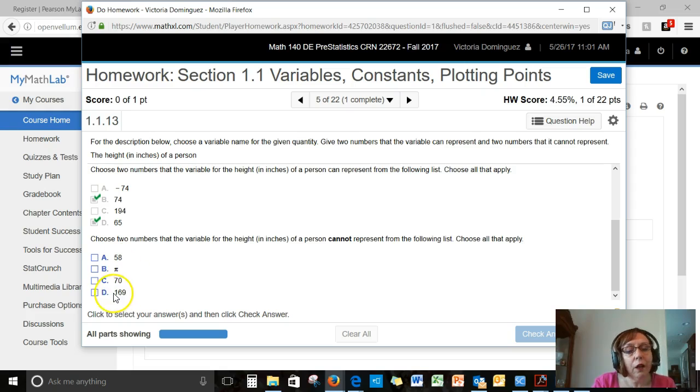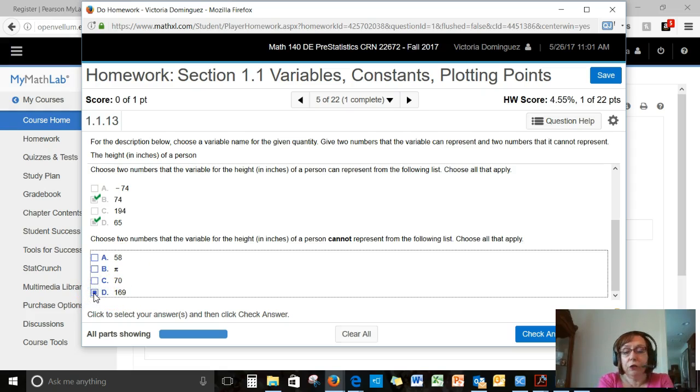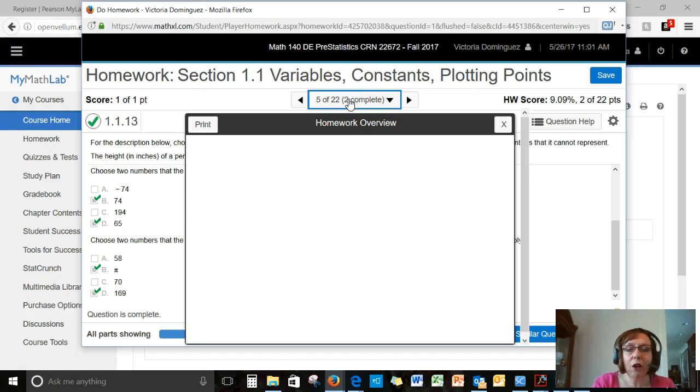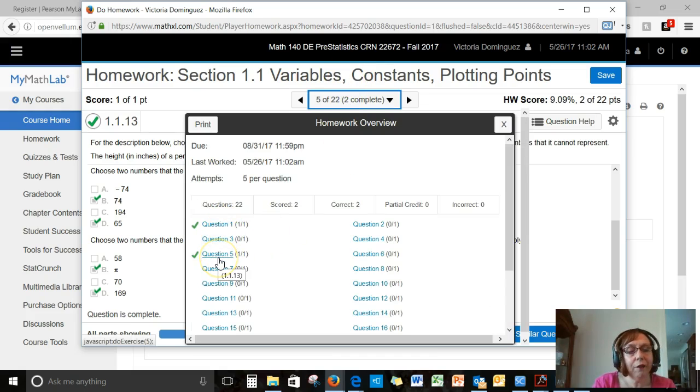Well, again, 169 sounds pretty tall, probably too tall. If you divided that by 12, you'd get someone over 10 feet tall. I don't think that's possible. And pi would be only 3.14 and then more digits. Somebody that's 3 inches tall, not a real person. So we'll check our answer. And then I'm going to click on the X and show you that now questions 1 and 5 are completed.